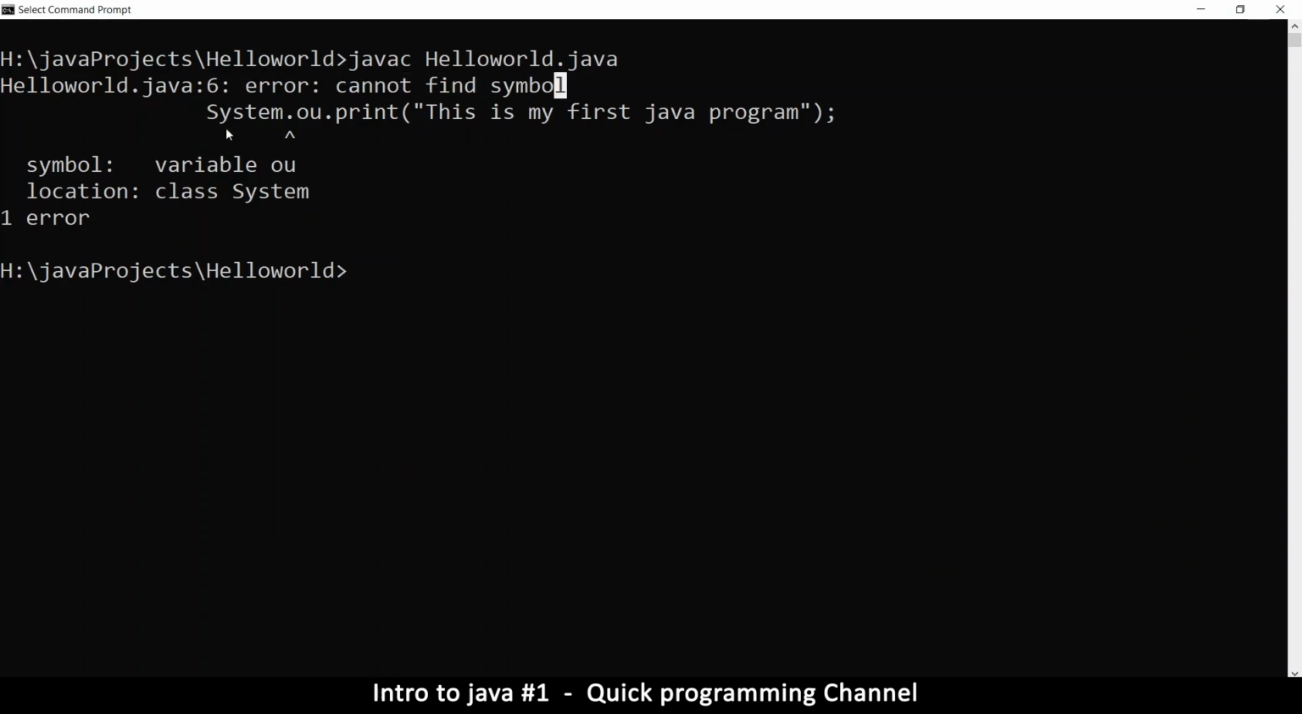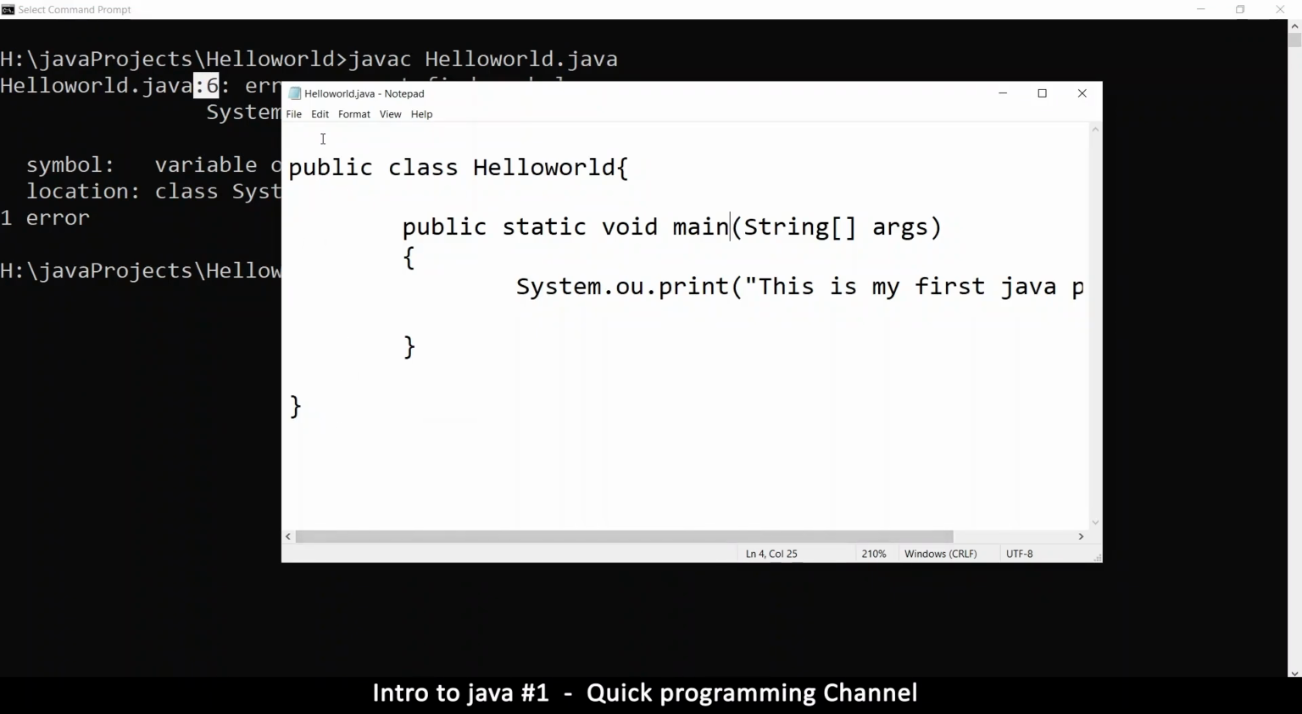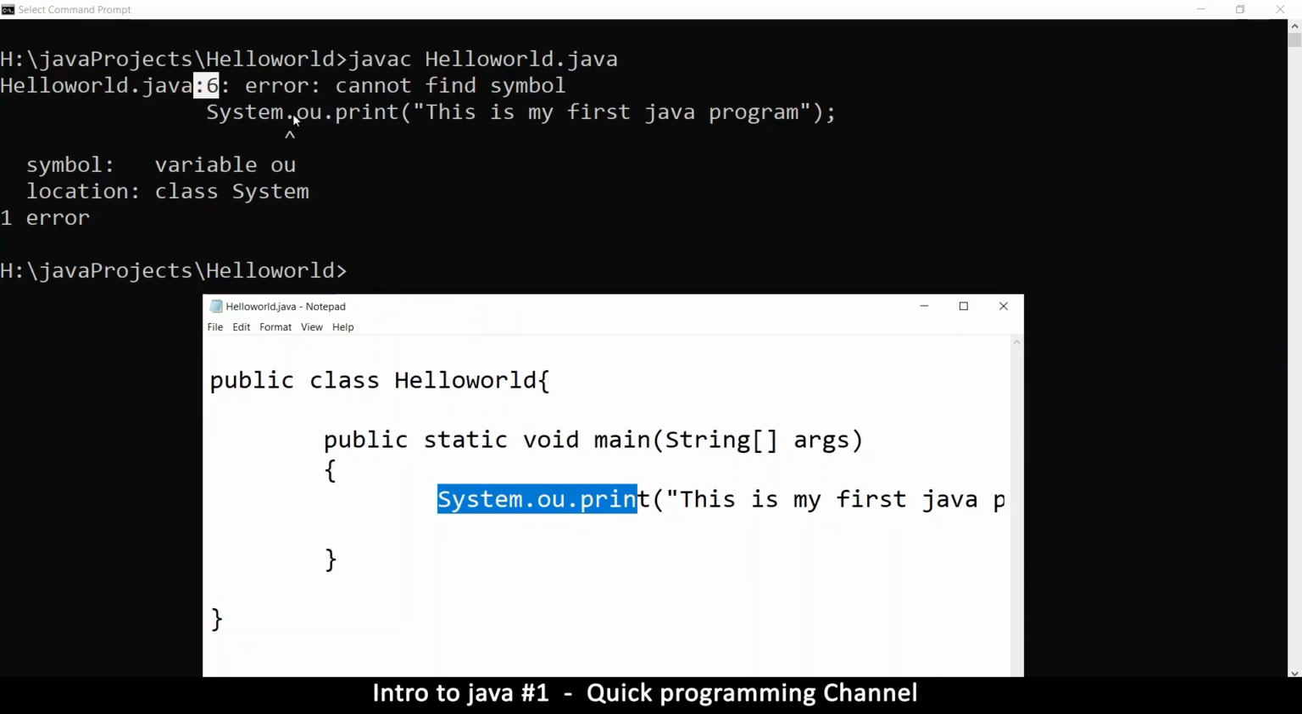Cannot find symbol, system.ou. It gives you a caret here to show you that this is where the problem is. So when trying to find this, it couldn't find this symbol called ou, right? Great. So it tells you where that error is. HelloWorld.java, which is the file name, and then here it says 6, which is line 6. Now if you go here, though we don't have line numbers, we can see that this is line 1, 2, 3, 4, 5, and then line 6. So on line 6, here is the problem.